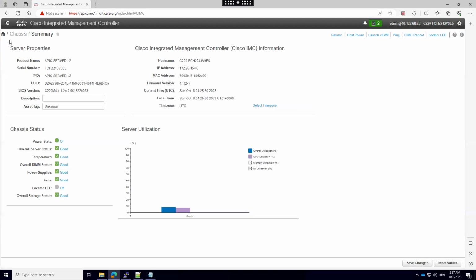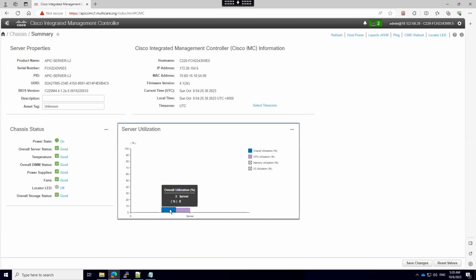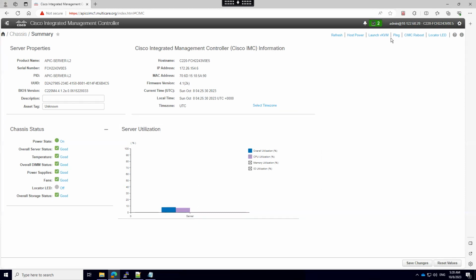If you see here, this is the summary of the server, saying that this is the APIC L2. This is the serial number of the device. This is the series of the device, 220 M4. This is the IP address of the CIMC. This is my firmware version, and this is the detail of the chassis. This is the utilization of the CPU and memory.